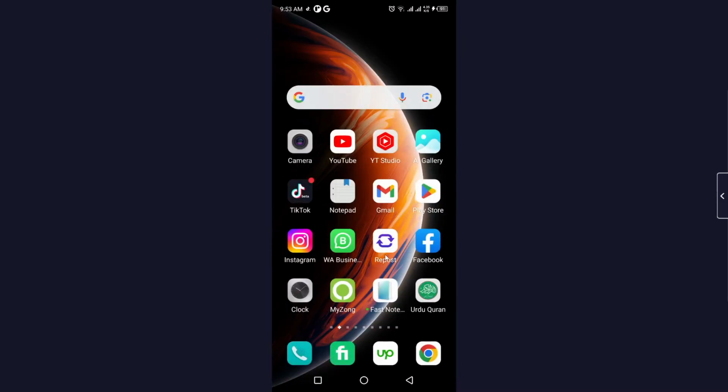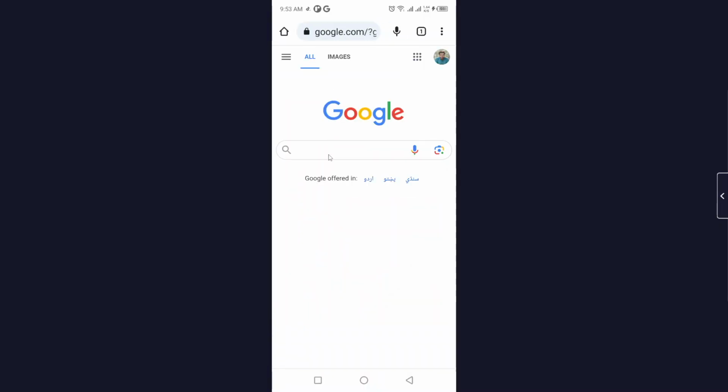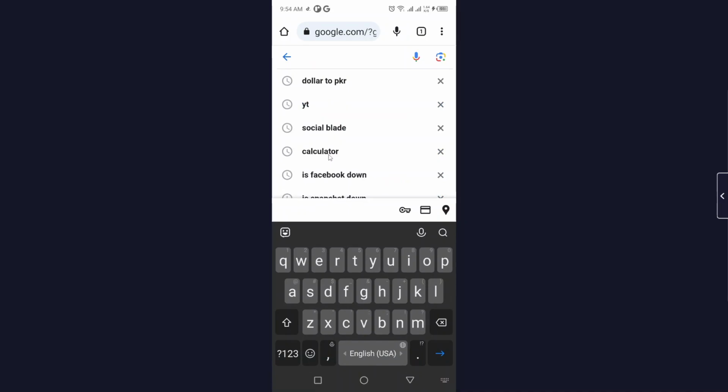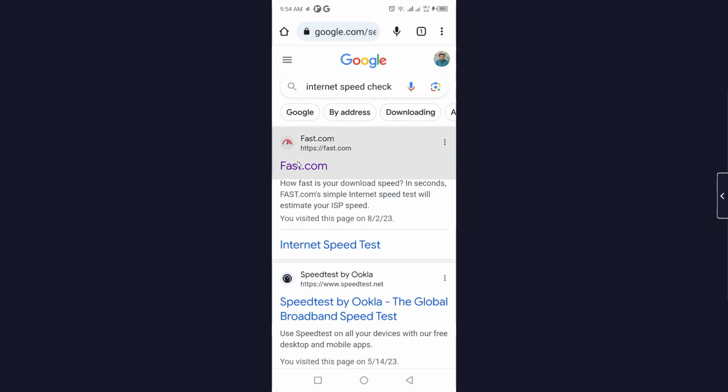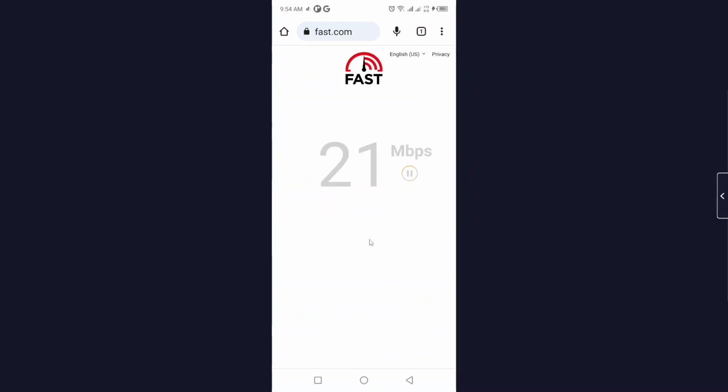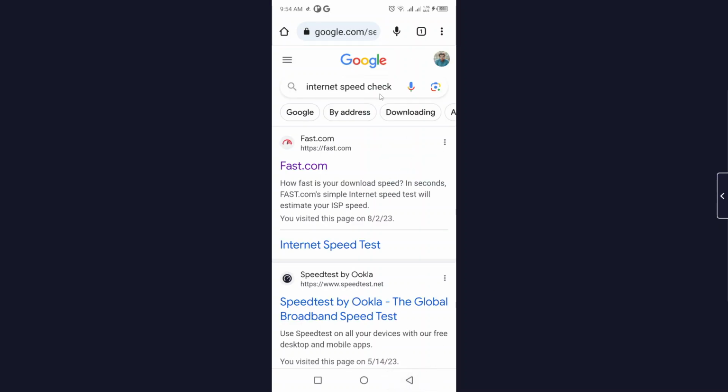But if you still find an issue, you simply need to go onto your browser and check your internet speed. So if you have a good internet connection, you won't find any issue in story loading. As you can see, I have good internet connection speed in my area.